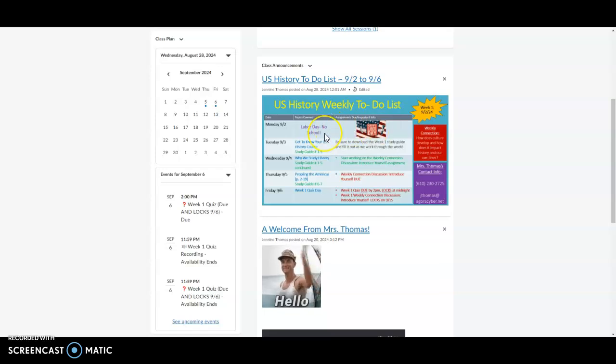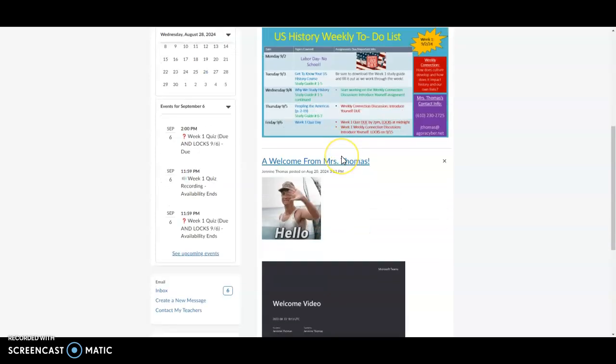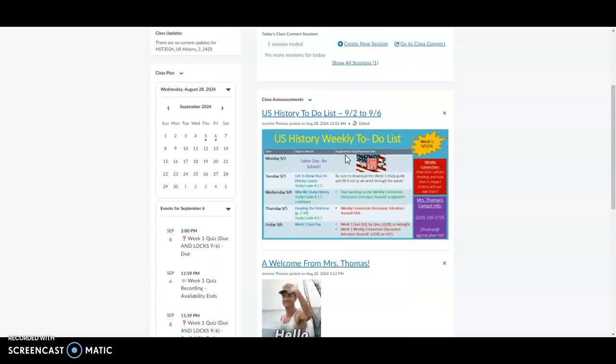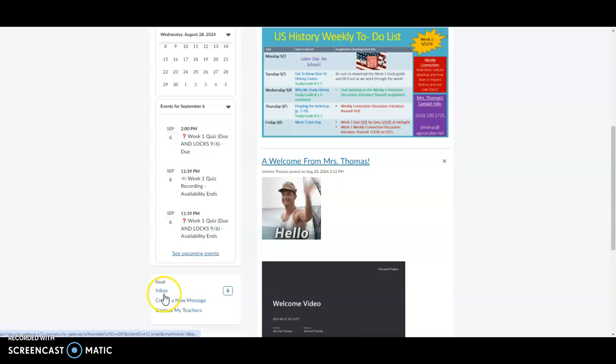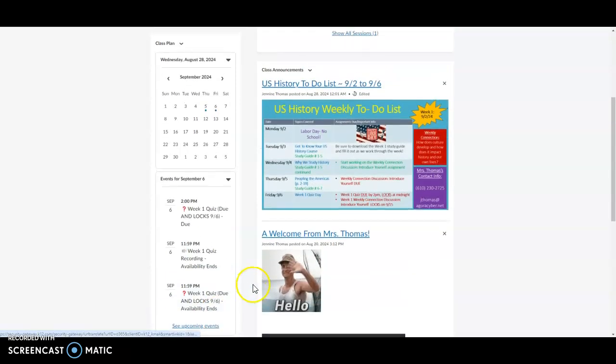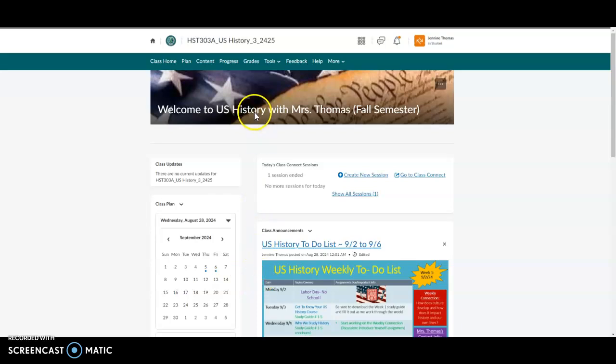We are also going to have links to the assignments in these announcements too. So when you go to the announcements, you'll be able to click on them and establish, okay, I have to do this today. Let me click on it and it'll bring you right to that assignment. Okay. You'll notice that you can actually access your email. You could create a new message and contact your teachers from this main page as well.